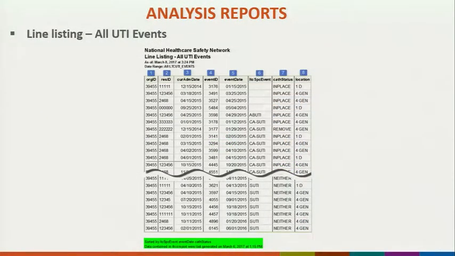For the all UTI events report, columns 1 through 5 are the same as our Lab ID events and represent the org ID, resident ID, admission date, event ID, and event date. As in the previous line list, this table is also sorted chronologically by your event date.